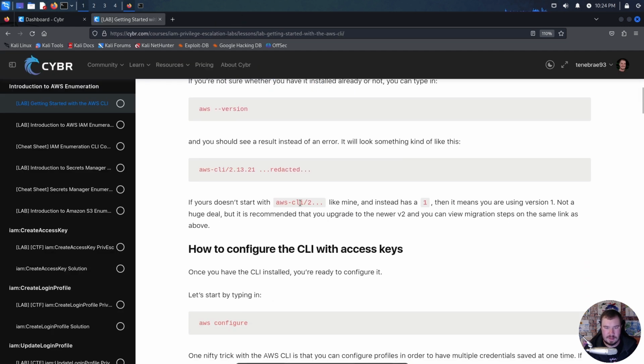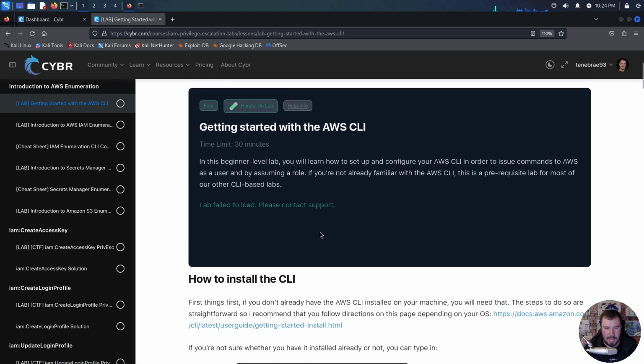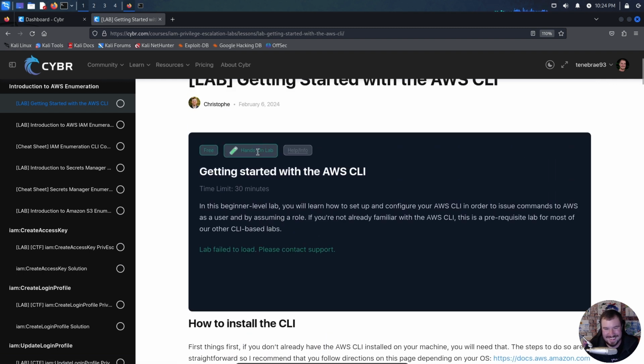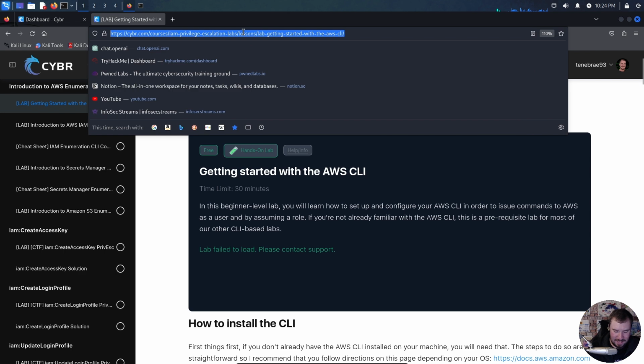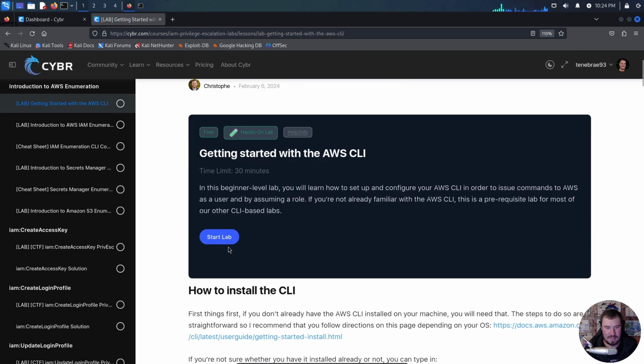If yours doesn't start with aws-cli/2, like mine, it says a 1, that means you're using version 1, right? And we just upgraded it from version 1 after I accidentally installed version 1 over my version 2. Very confusing. But if we, oh, lab failed to load, come on. While I'm trying to showcase the lab, let me try this again.